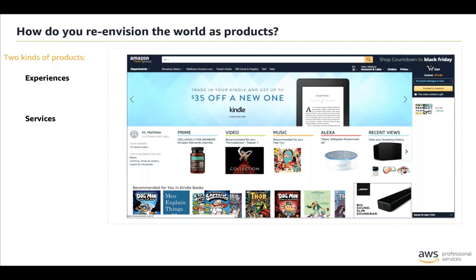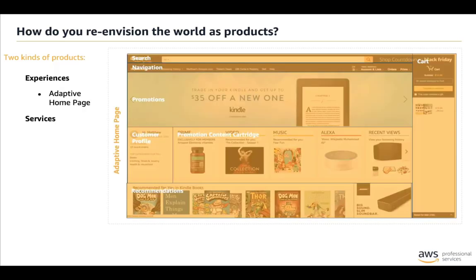The first product is the presentation of content itself. We can think of this kind of product as an experience. This adaptive homepage adapts to present content differently depending on where the customer is experiencing it. The same homepage renders differently in web browsers on the desktop, mobile phones, tablets, Fire TVs, and even Alexa devices.